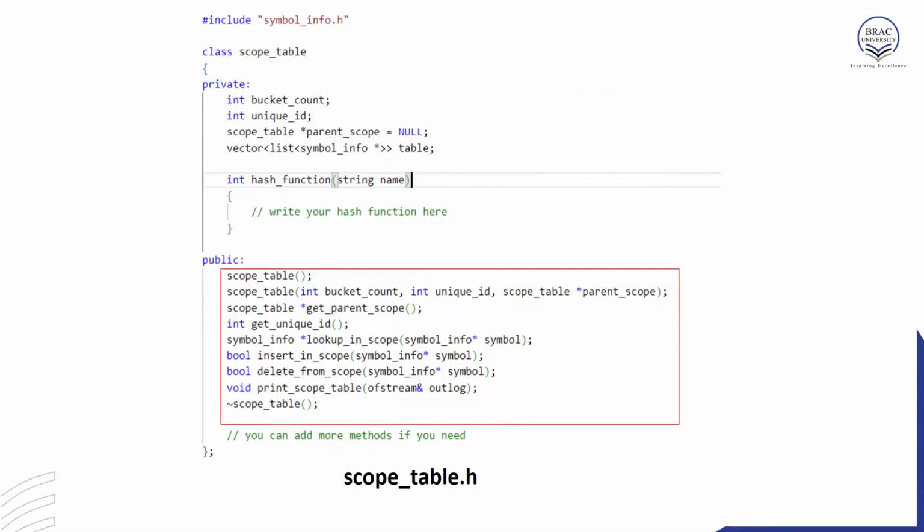You will also need a pointer of scope table type object named parent scope as a member variable so that you can maintain a list of scope tables in the symbol table. Also, give each table a unique ID. You also need to design these methods of the scope table class. The insert method will insert into the symbol table if not already inserted. The return type of this function should be Boolean, indicating whether insertion is successful or not.